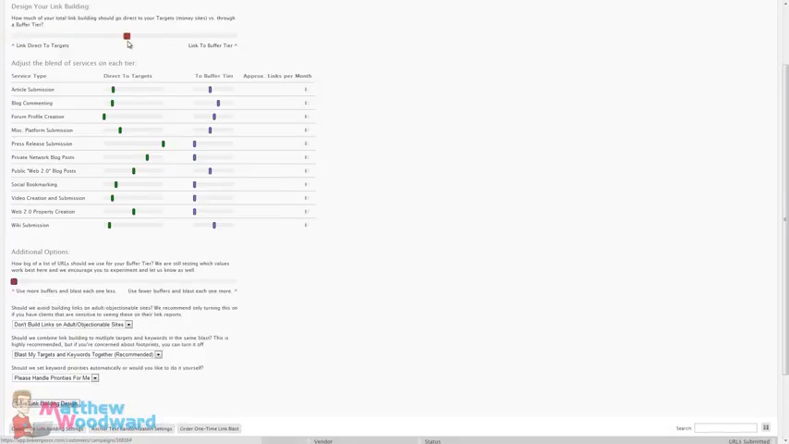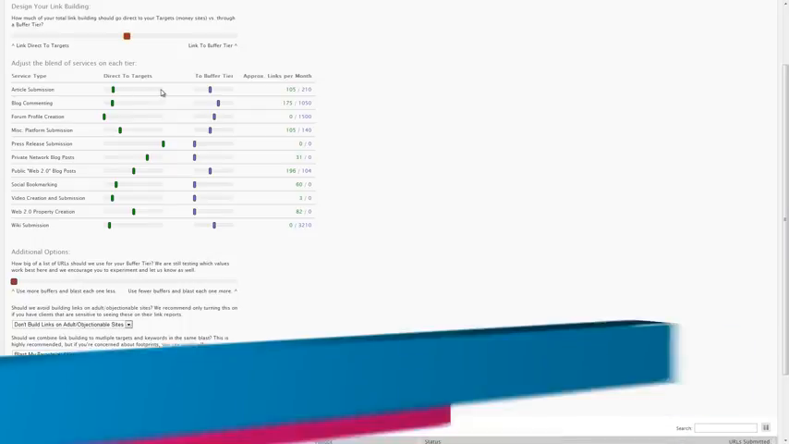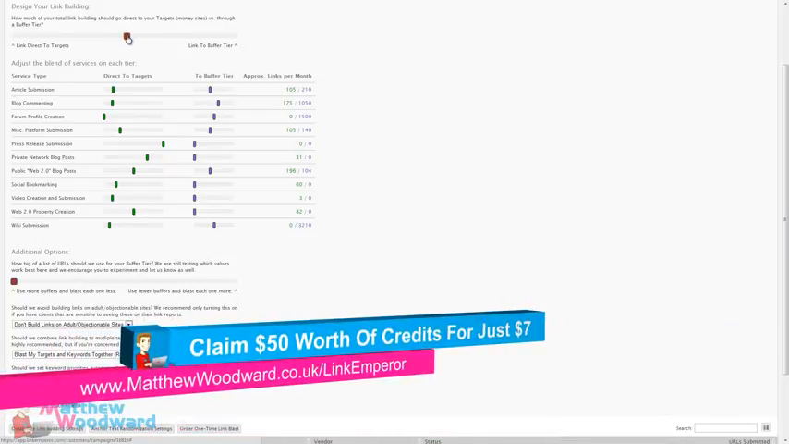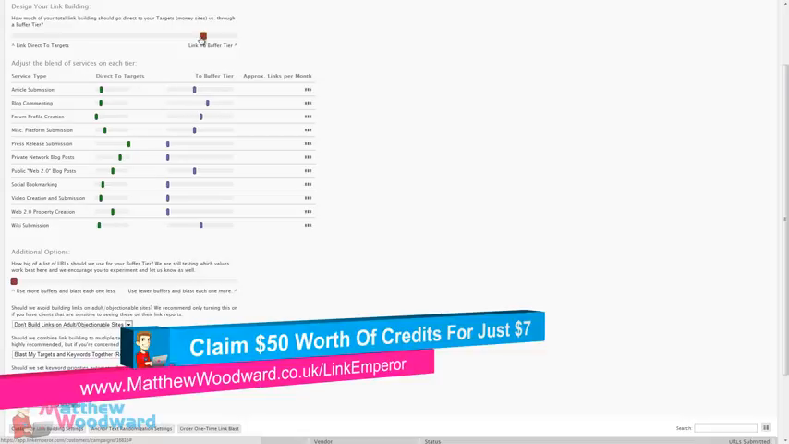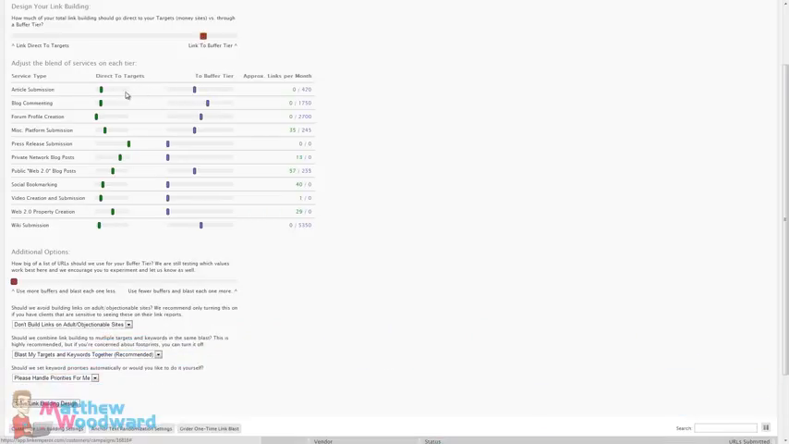But if you want to introduce tiered link building, if you bring this slider into the middle, you get a new set of sliders. So you can see that this bar now is split between the two. And if we bring this bar over here, the buffer tier bar grows, so it gets a higher percentage of the article links. And so forth. Now, tiered link building relies on the fact that you have more tier links pointing to your first layer of links.